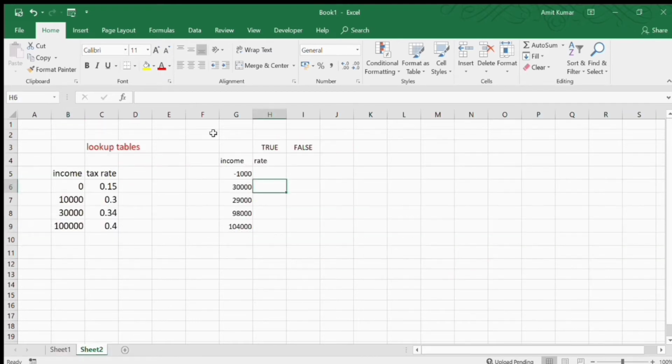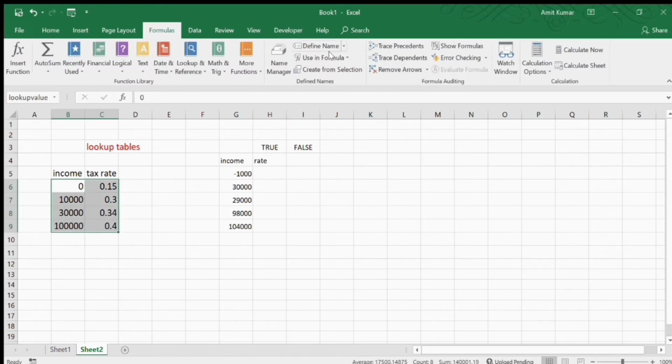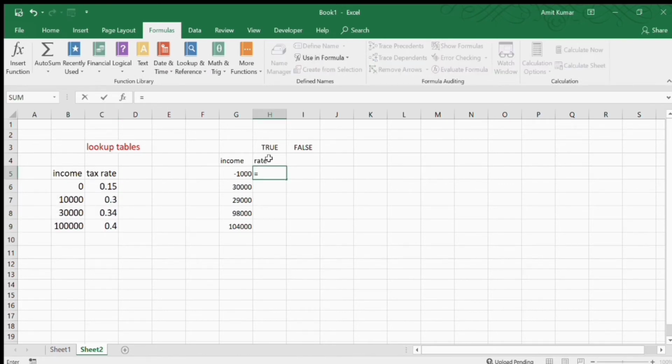Now sometimes we have confusion about what to choose, true or false. True and false are mainly used for approximate and exact match. So let us understand. First of all, we will define the names of these values through formulas. We will go to formulas. Now we will understand the difference between true and false, the range lookup argument.